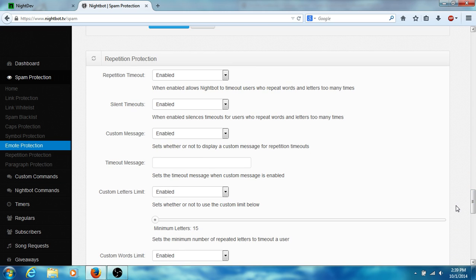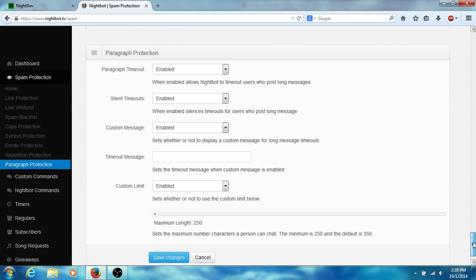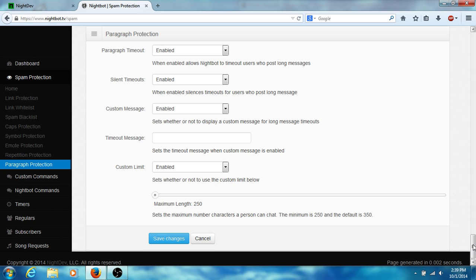Repetition, you can say, hey, I don't want someone to say noob 50 times in a row. Paragraph protection, this is something I absolutely love because you can say how many you don't want. Me, I have it about the same as what a tweet would be, which is 250. And I said it's not story time.